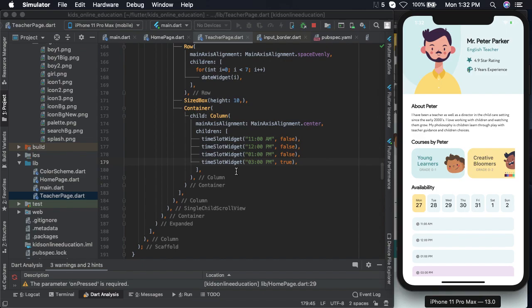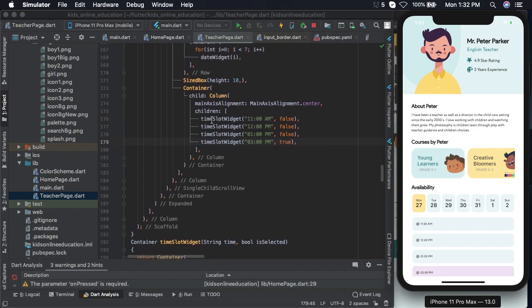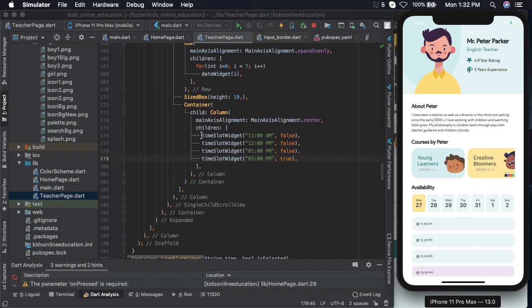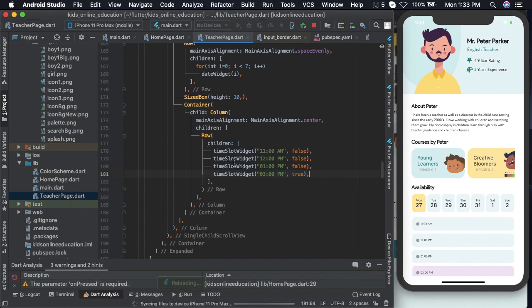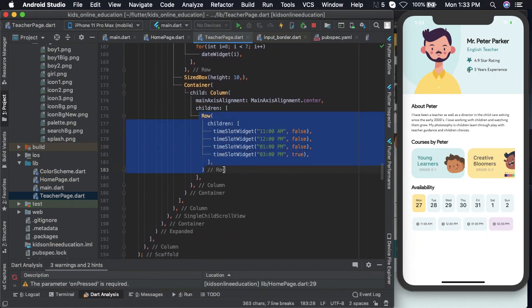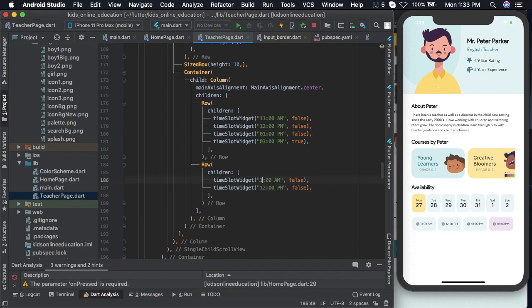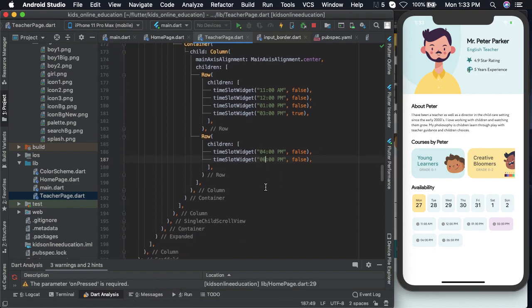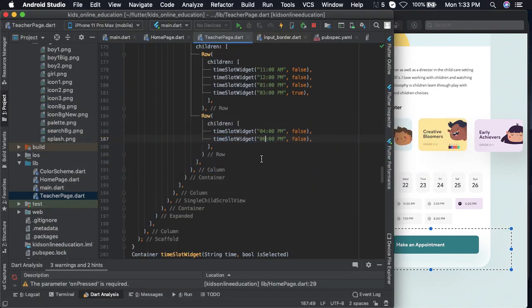Now this needs to be inside a row widget. And again I'll take a copy of this widget. Okay. Now we'll create this make an appointment button. Let's create a container. This container has to be of white color.